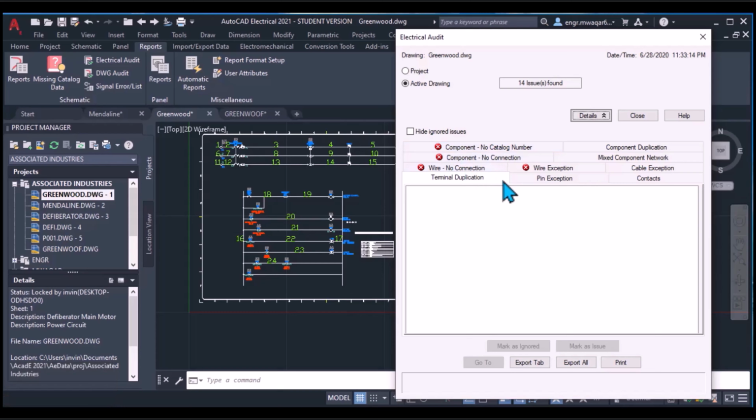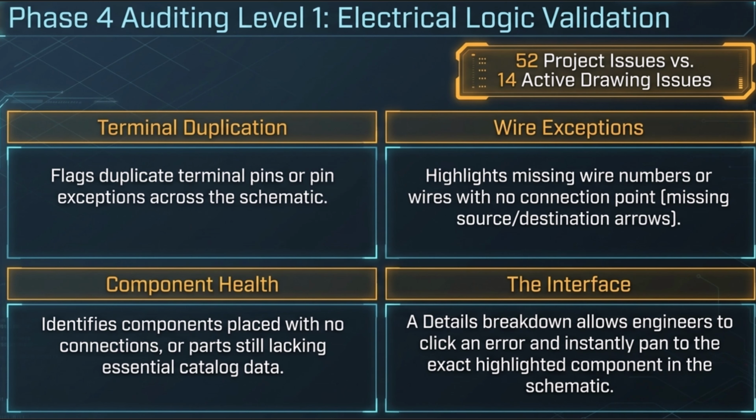So there will be multiple options like terminal duplication. If you have duplicate terminal pins, or pin exception, contacts, wire no connection. If wires are not connected from both sides, then it will show it as an error. Wire exception, cable exception, component no connection. If components are not connected on both sides, component no catalog data. If it hasn't any catalog data, then it will be shown in that way.